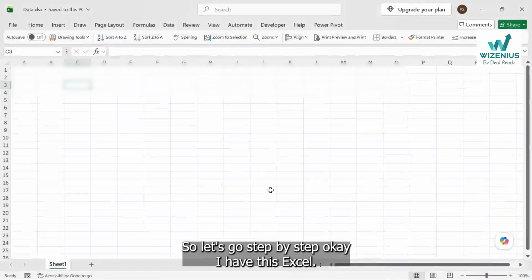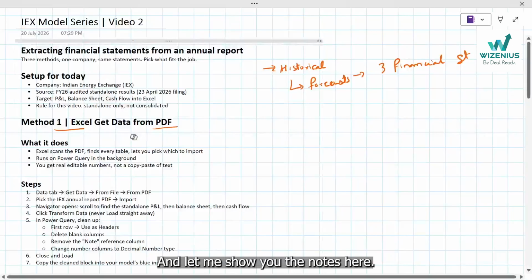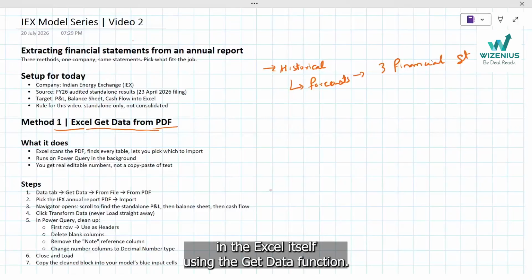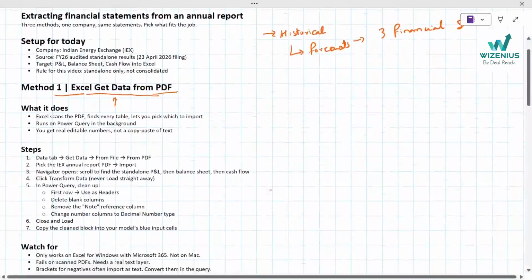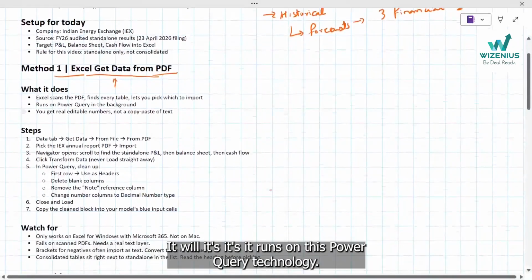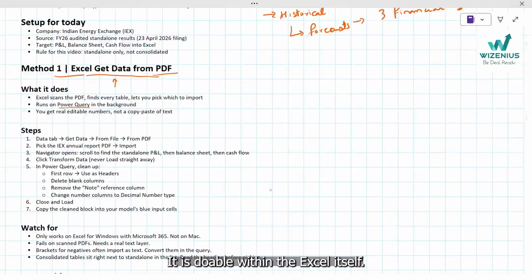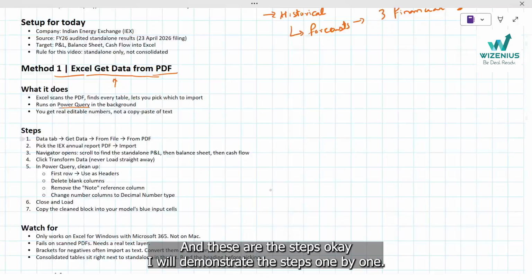I have this Excel, and let me show you the notes here. The first method is a simple method where you can extract the data in the Excel itself using the Get Data function. The steps are simple. It runs on this Power Query technology. It is doable within the Excel itself, and these are the steps. I will demonstrate the steps one by one.